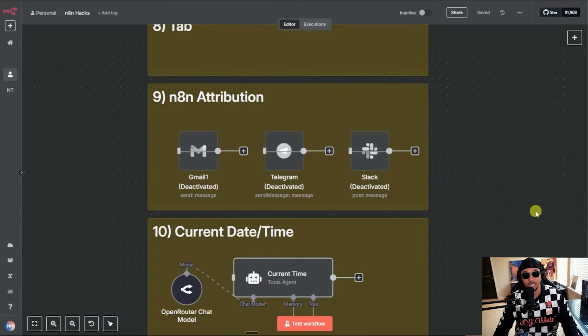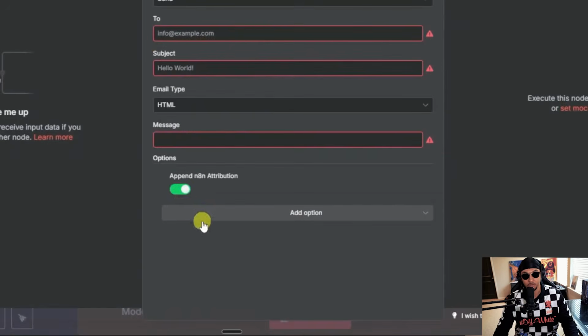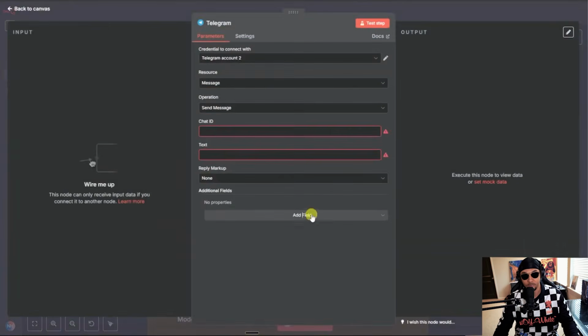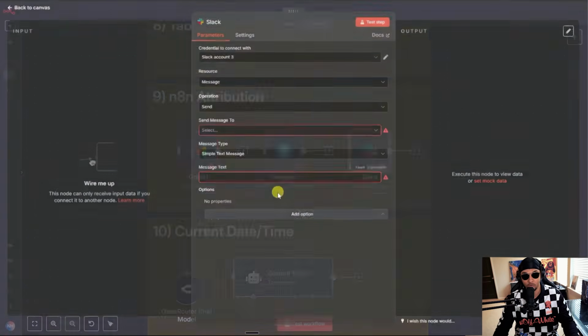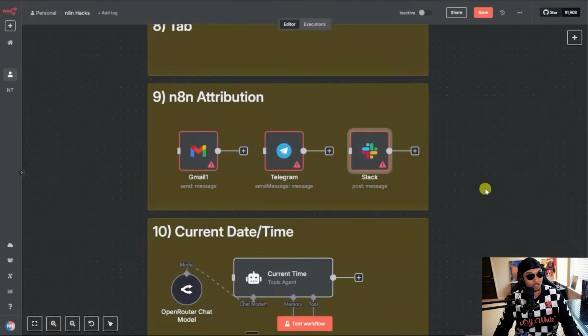Tip 9 is about N8N attribution. I'll just deactivate these nodes and explain this one. If you send a message through email, Telegram, or Slack, for example, N8N will add a message saying this was sent by N8N. If we go in the node, add an option, hit append N8N attribution, and flip the switch, you won't have that message anymore. Works the same for Telegram just like this, but in Slack you actually want to hit include link to workflow, then flip the switch like before. Different integrations have some differences, but usually the steps are pretty much that.